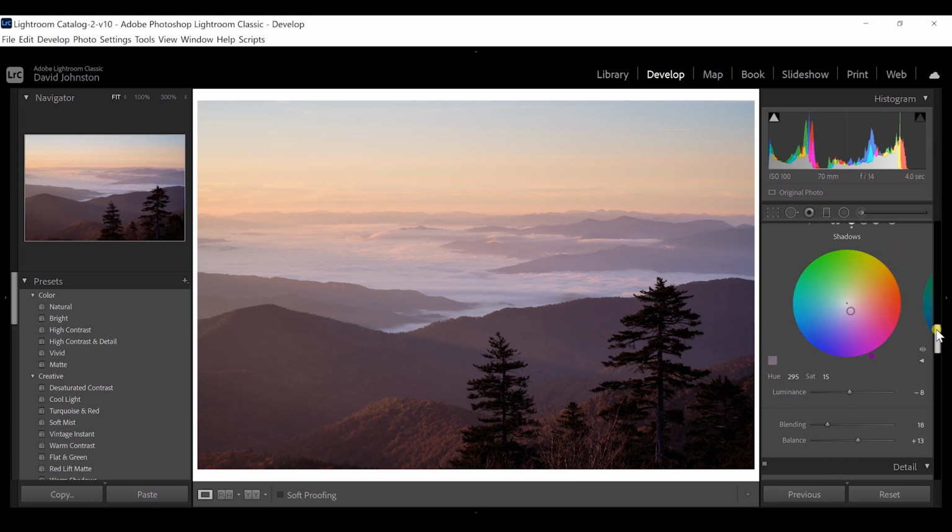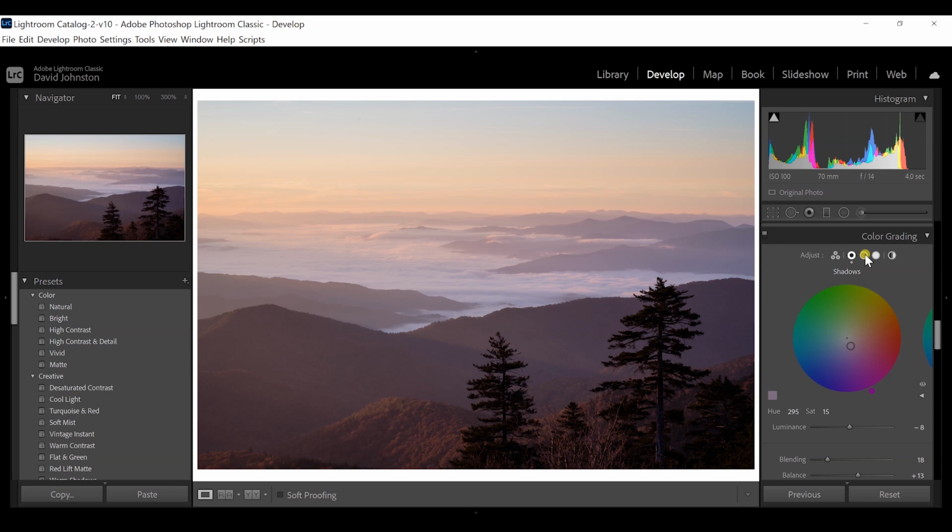Something like -8. Now that I have my shadows taken care of, I'm going to go to my highlights. I'm going to come back to midtones, which is this center circle. So what I'm going to do here is just pull this up to an orange color for my highlights. And that's about right. So I am getting that orange to red to yellow look there. So with luminance, I may just brighten that up just a little bit, and I'll probably keep it about right there.